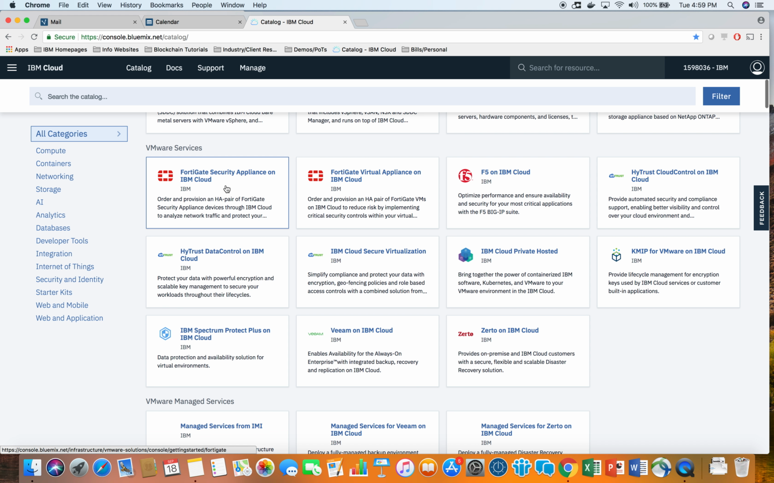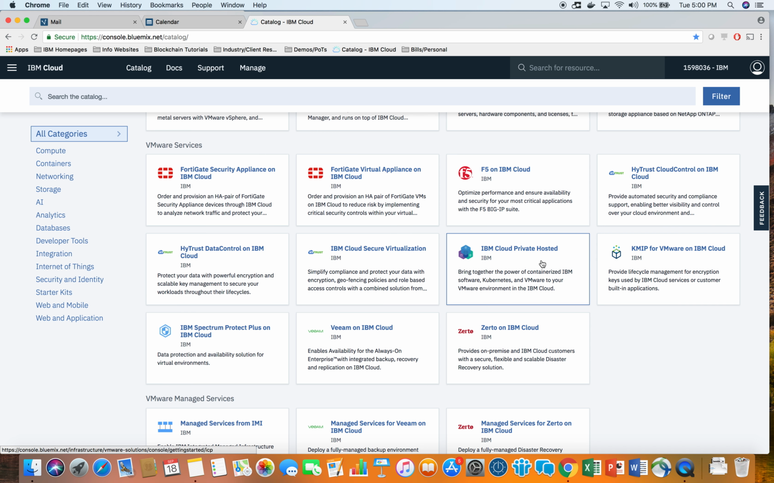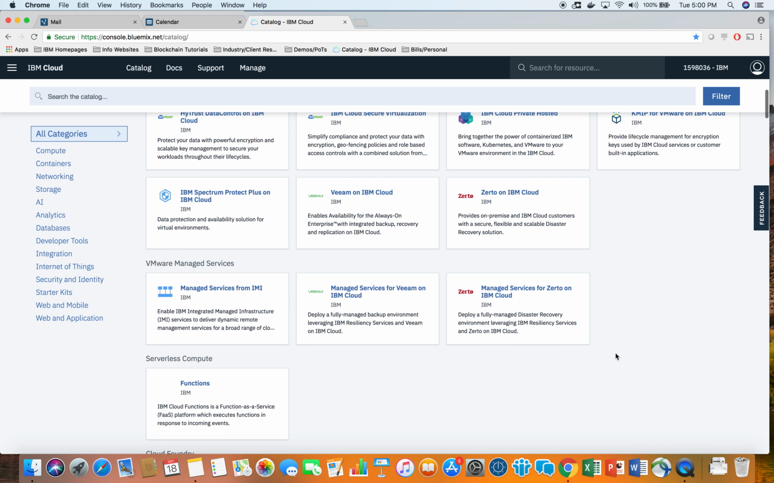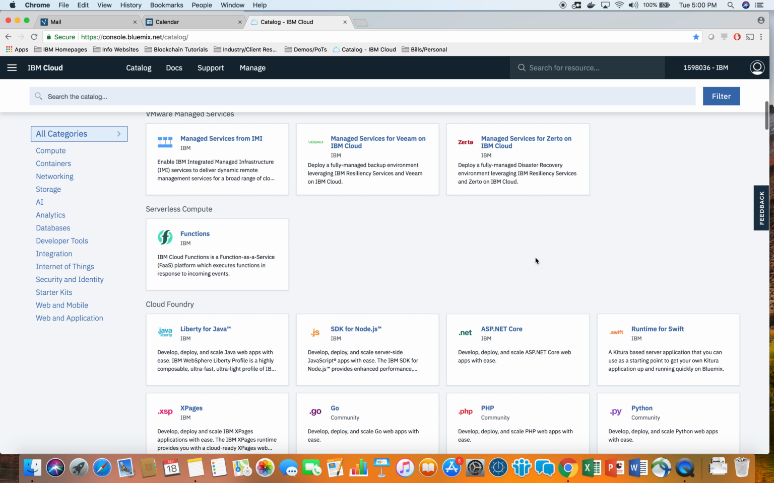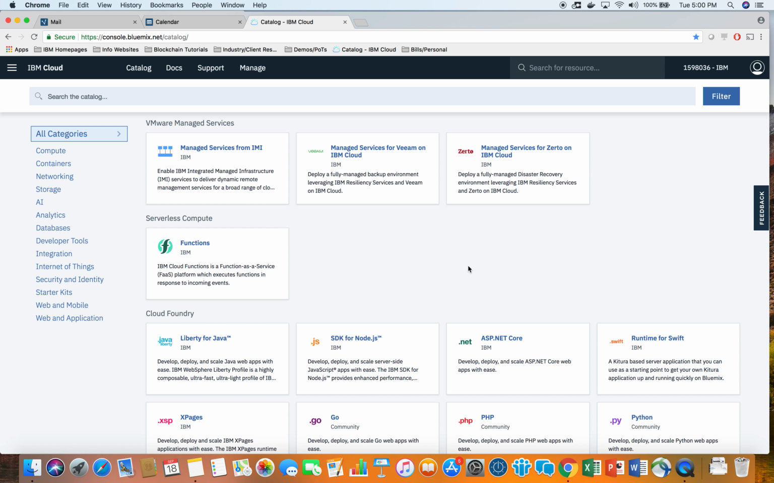Then there's going to be VMware services. We don't have time to get into all of these, but they're great for security, high trust, FortiGate, and then we have disaster recovery, backup services as well. Something like Zerto and Veeam there, very popular add-on services for VMware. And definitely wouldn't forget our IBM Cloud Private Hosted, which gives you the ability, utilizing containerization, which we'll talk about in a minute, and Kubernetes and VMware to create your own private VMware environment. We'll skip over the managed services there, but just know those are an option if you'd like to have management of your workloads there.